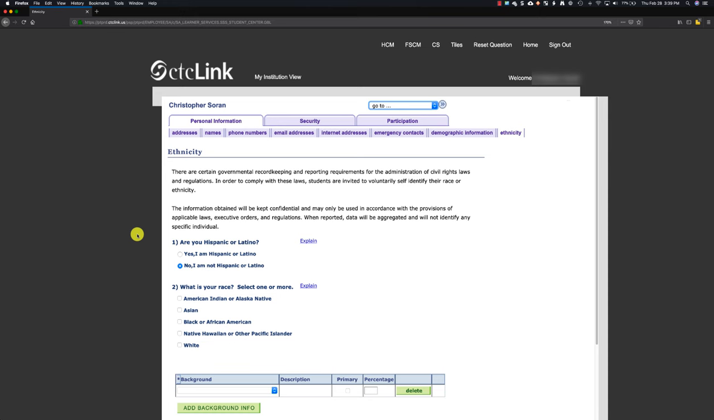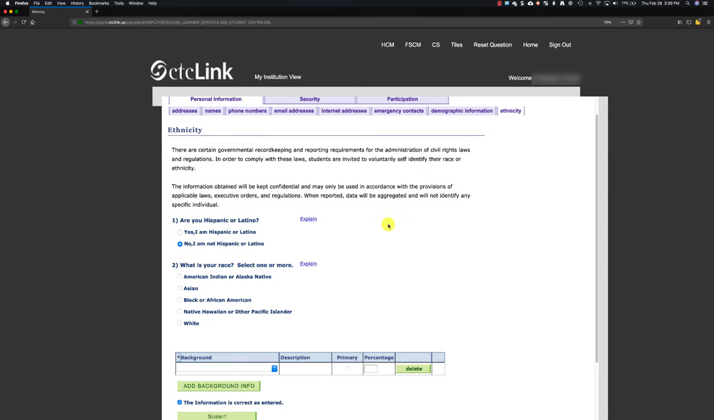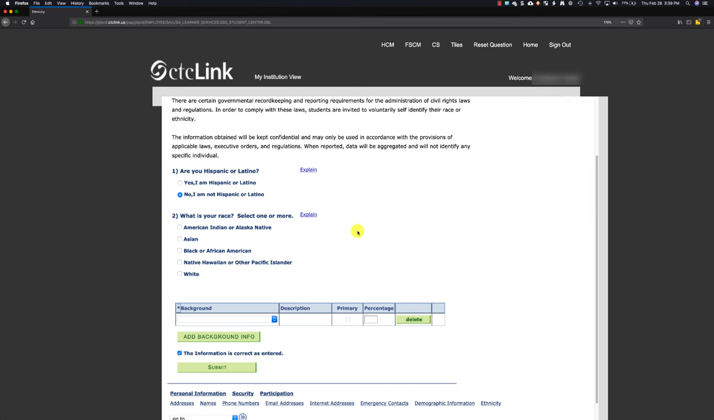There are two questions here. The first one is, are you Hispanic or Latino? You'll select yes or no. And then the second question is, what is your race? So you can select one or more here. So for example, you can check this Asian box.